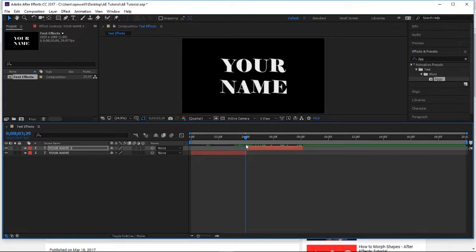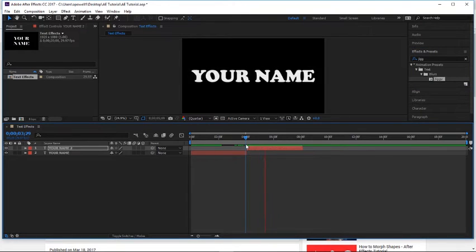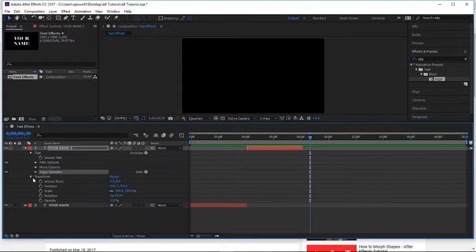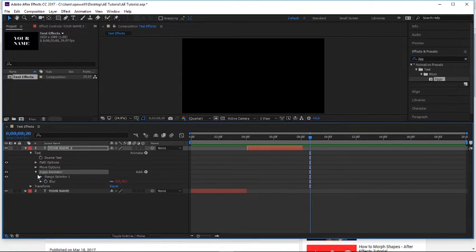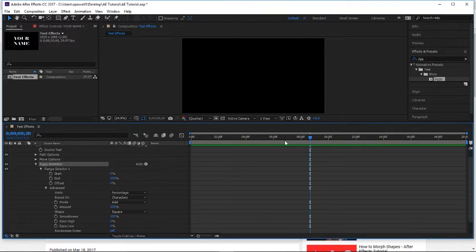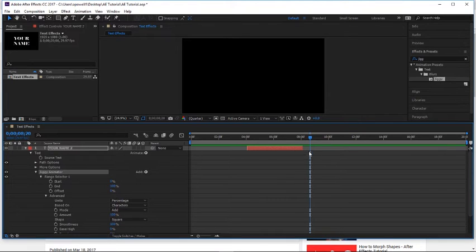So this one, if you watch it, looks kind of like an earthquake or something is shaking the text. And again, you can go down into text and the Jiggy animator, and you can make all sorts of different changes down there. I'd like you to experiment with that and see what looks best to you.